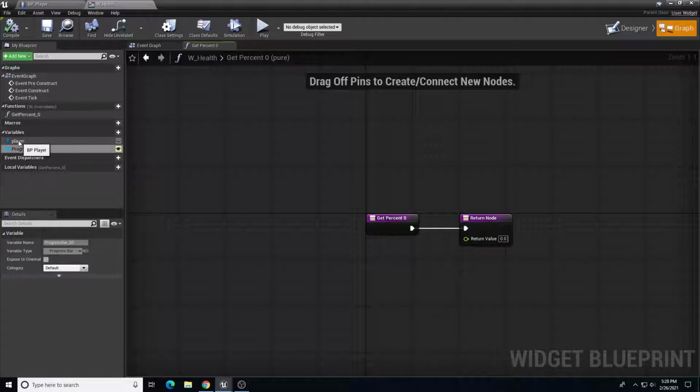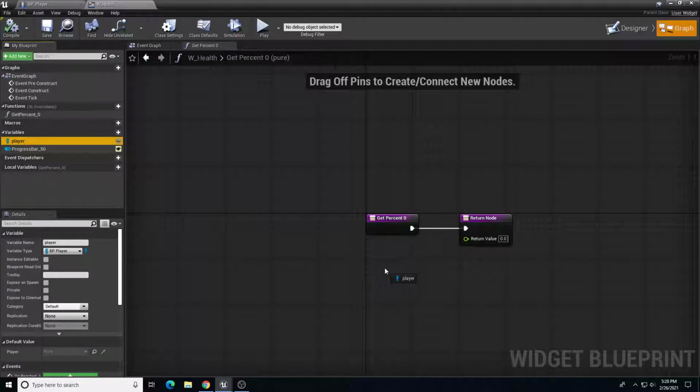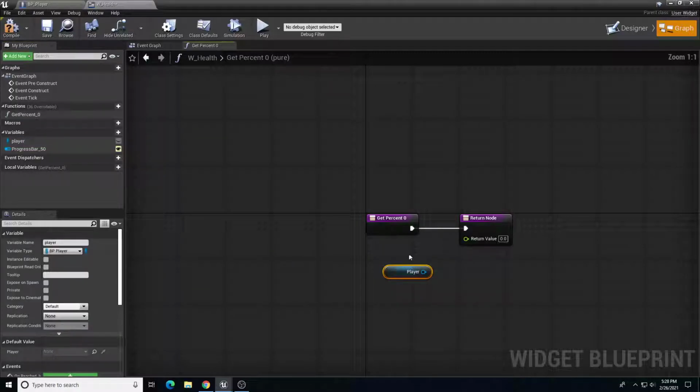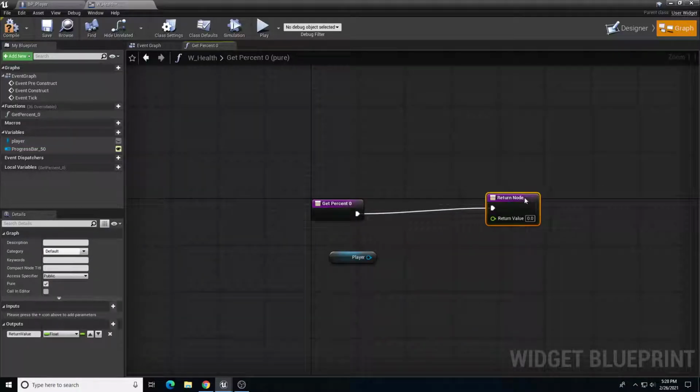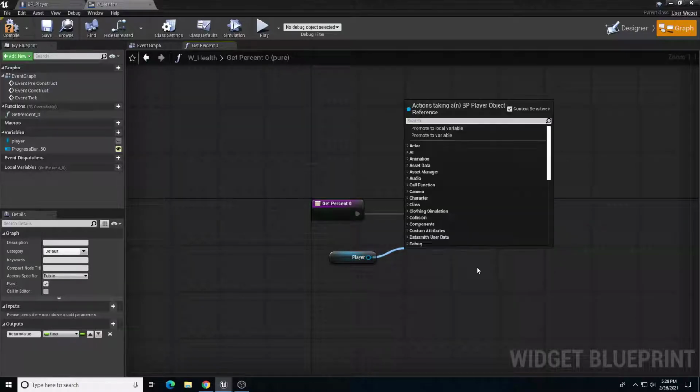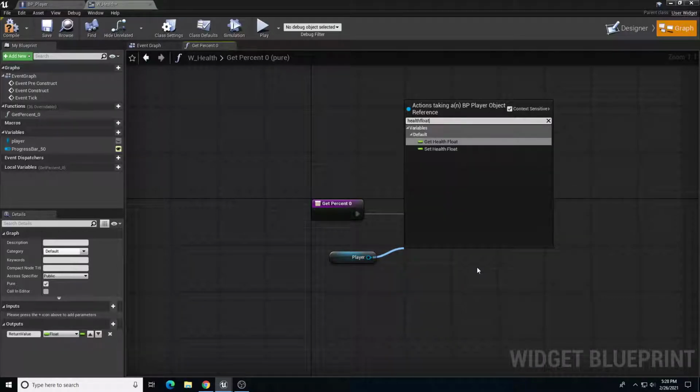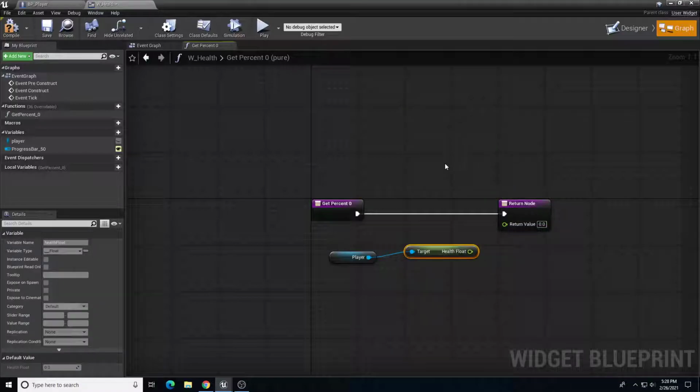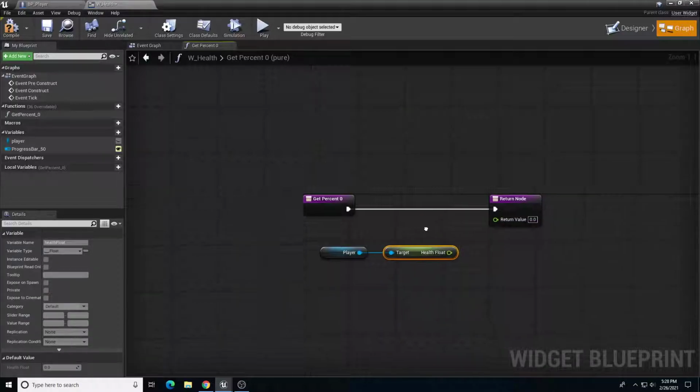All right, so we need a reference to the player, so we're going to get our player, drag from the variables, get a player. Move this over here. And then we're going to drag out from the player, and we're going to find health float. Get health float. There you go.